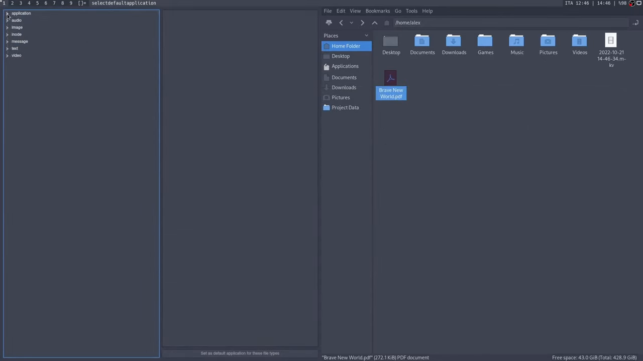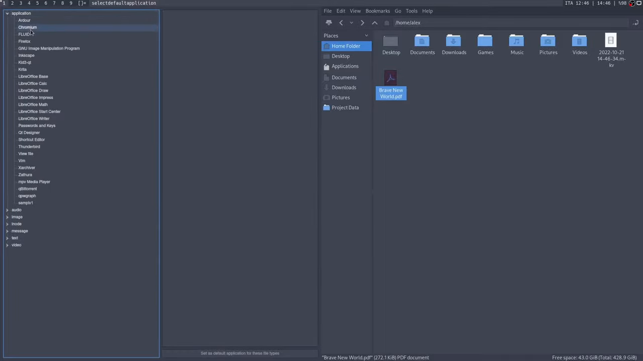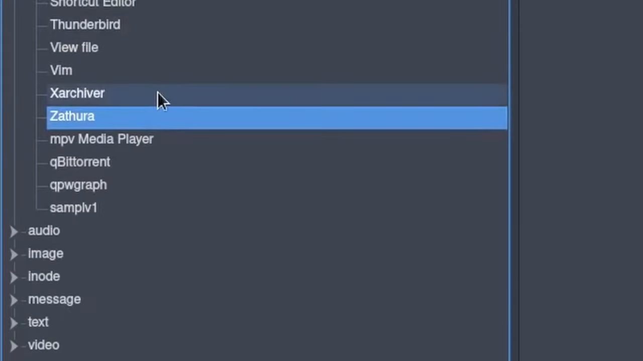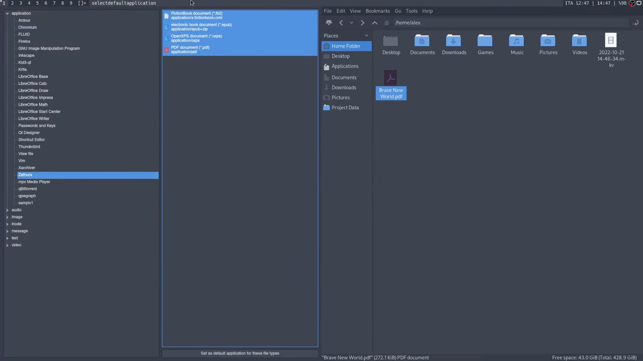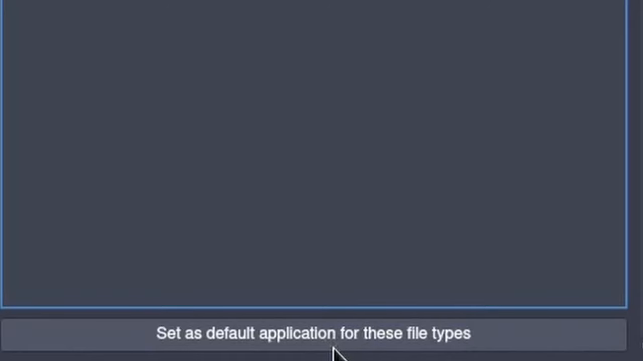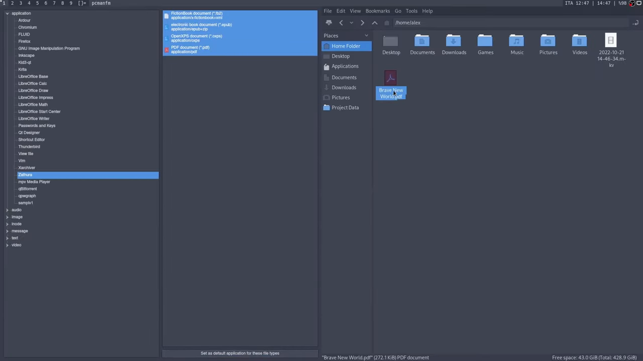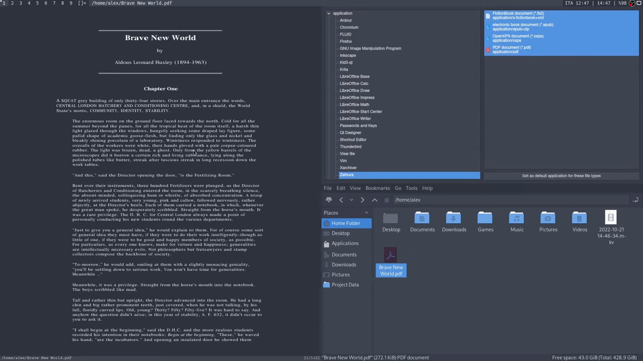In this case, I'm going to go by program, so application. I'm going to go down all the way to Zathura, and I'll get onto Zathura later. As you can see, it shows you all the different files that it wants access to. Blue is the files it wants access to. You can click this button that says set as default application. Click that, and now if I open a PDF again, as you can see, it opens in Zathura.